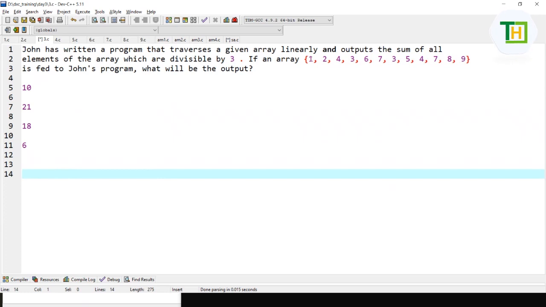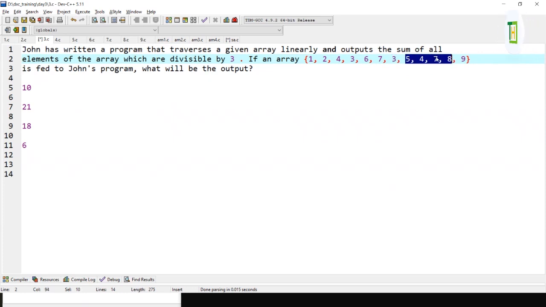For example, is 1 divisible by 3? No. Is 2 divisible? No. Is 4 divisible? No. 3 is divisible by 3. Then we have to find the sum of all the elements which are divisible by 3. The sum is 3 now, and 6 is also divisible, so 3 and 6 becomes 9. And this 3 is also divisible, so 9 plus 3 is 12. There is no other value that is divisible by 3, and 9 is divisible. 12 plus 9 is going to be 21.